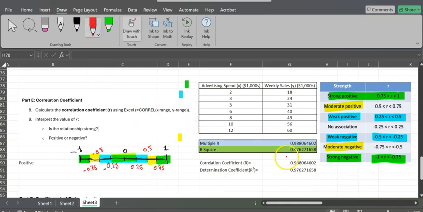So obviously 0.9 for the R here is very strong, so it's right here, so it has to be strong. All right, and that's basically it for this question.